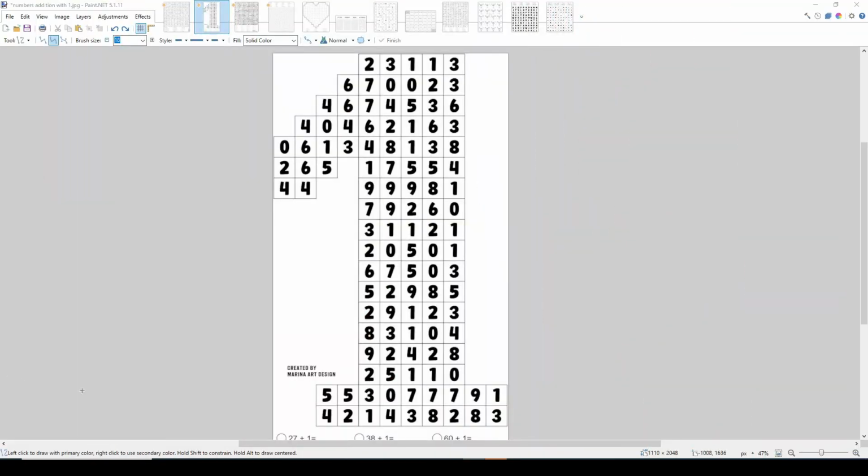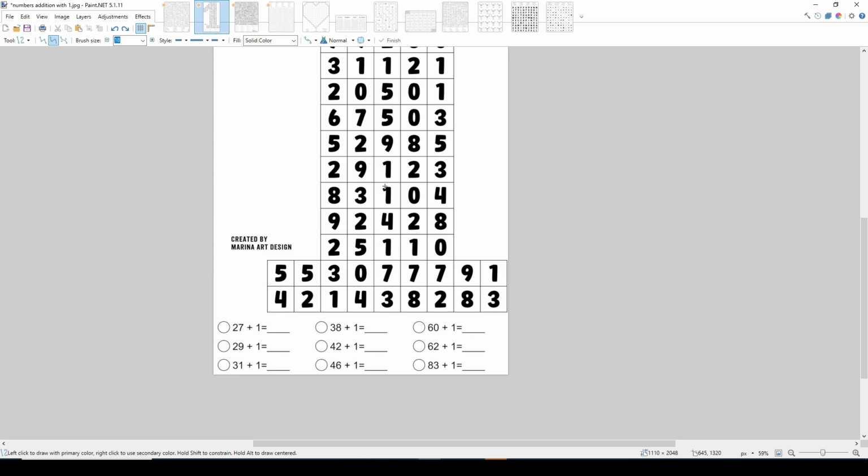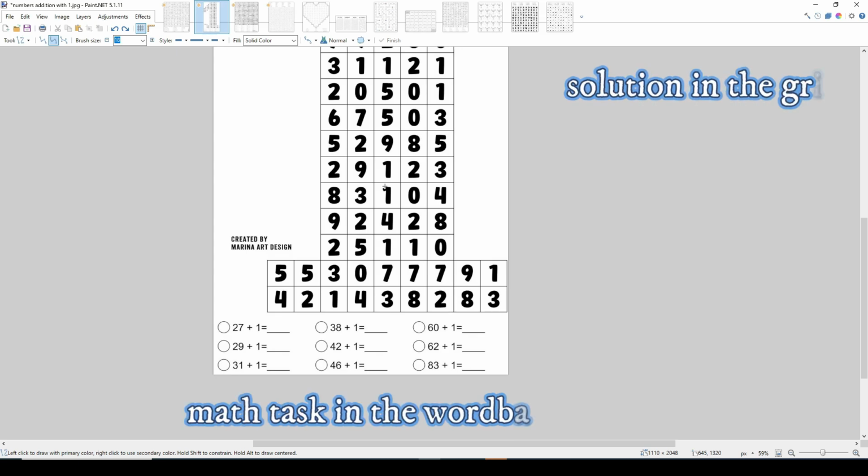This is one of the puzzles I just created. So first thing I did, I created a shape of number 1. This is a shape number 1. And then I created a text file where the left side is the final digit and the right side is addition with 1. So the first step is to solve the math problem here.